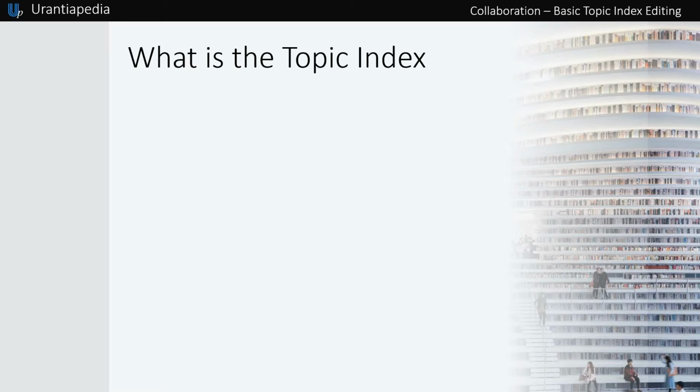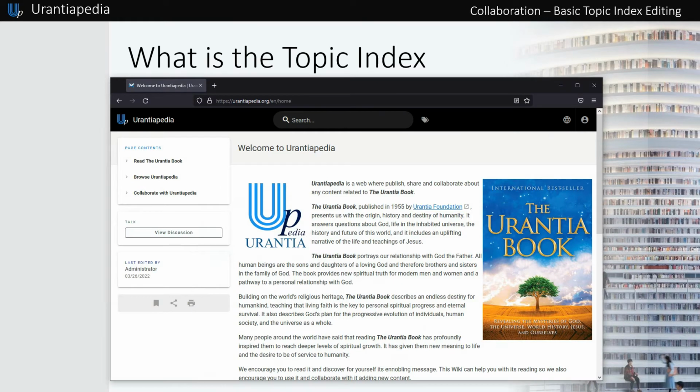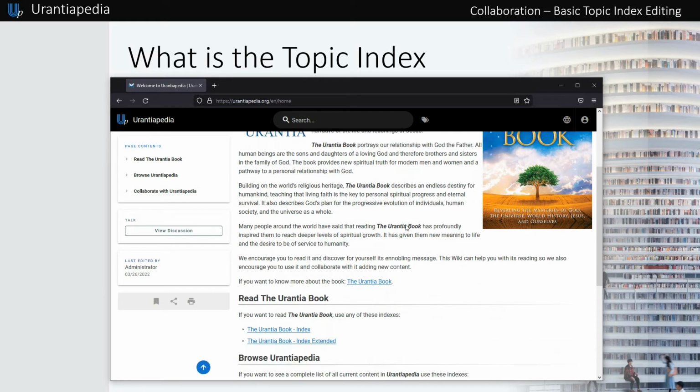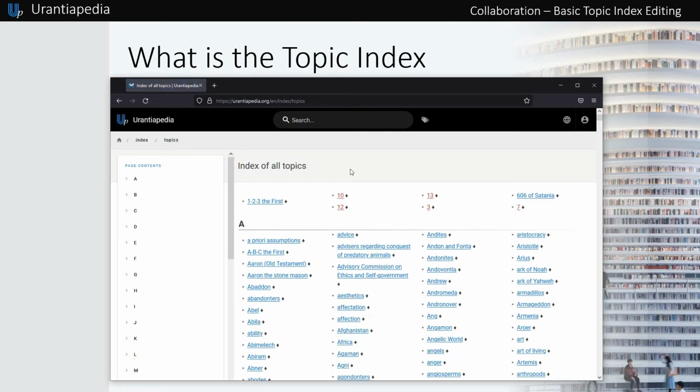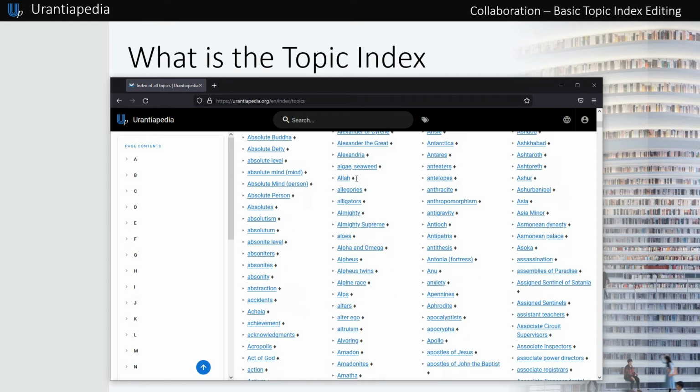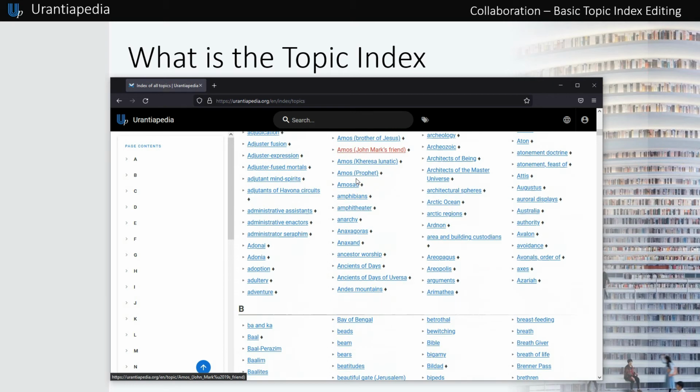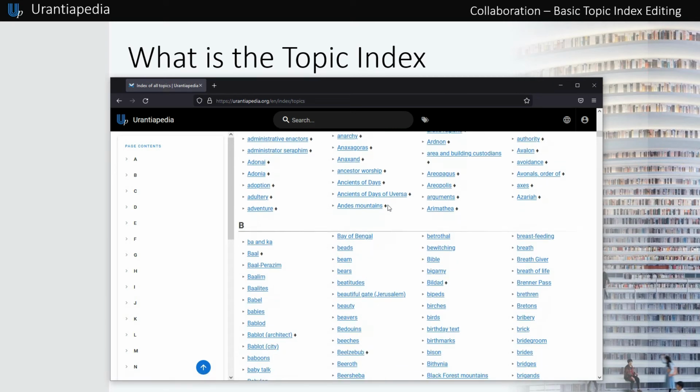What is the topic index? The topic index is one of the main contents that Urantiapedia will have for its first milestone. It is a collection of more than 4,000 topics extracted from the Urantia book. At any moment, you can see how the content of the topic index is changing in the Urantiapedia webpage, going to the main page, and there clicking on the link to the list of all the topics. It is a long list, so be patient while it loads. The list is ordered alphabetically. The topics that have been reviewed appear with a diamond icon.